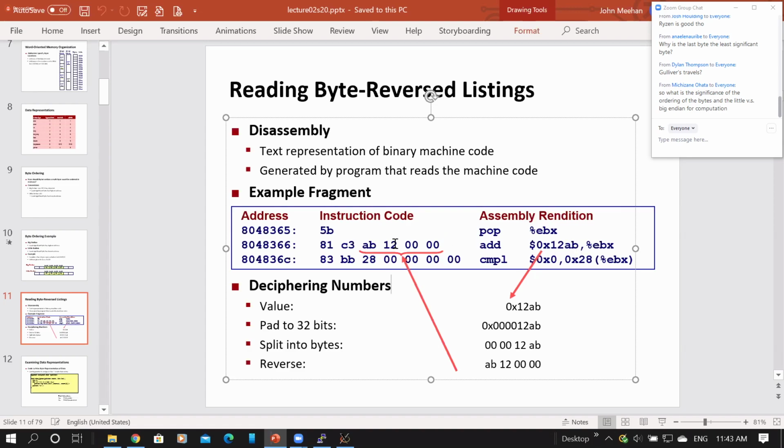So knowing that it's a little Indian machine, this makes sense to me, right? This AB12 is the 12AB constant being added, as it's stored in the memory with the least significant byte at the lowest address. So you need to know whether you're looking at a little Indian computer or a big Indian computer, so that when you're looking at these things laying in the memory, you can interpret them properly. It's a constant 12AB stored in little Indian form in the computer. Everybody okay with this?